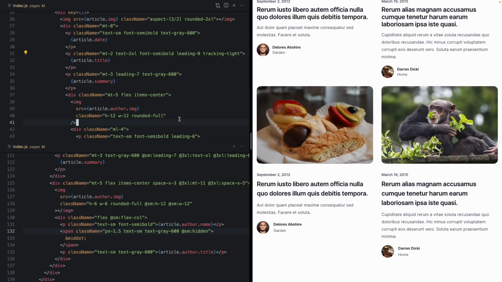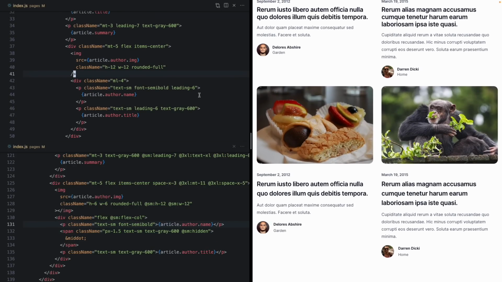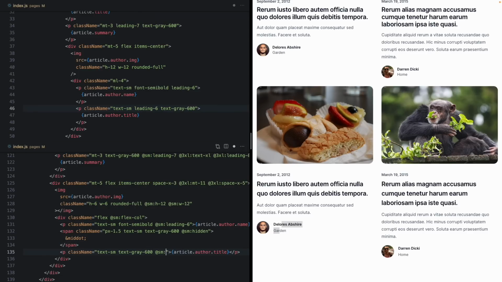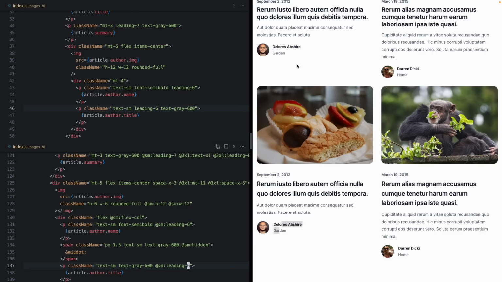It looks like we have a few things here. The space, I think we missed something. This leading 6, that's what it is. So let's go ahead and slap small leading 6 on this author title and name. That pushes that out.